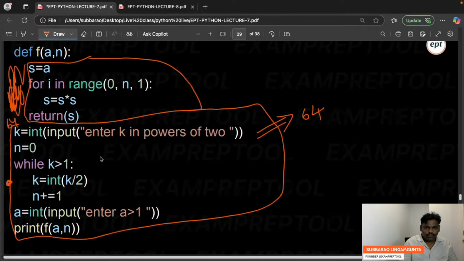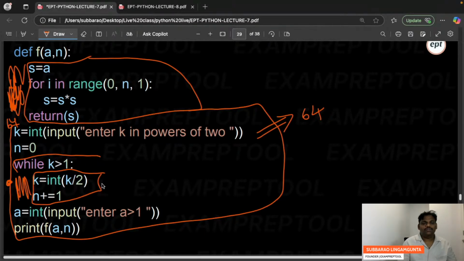So this loop is going on. K greater than 1. Remember, inside the while loop, see, there is a gap. So whichever statements are inside, they are part of the while statement. So when the loop is going on, these two statements are executed. Let's check. Remember, N value is initially 0.